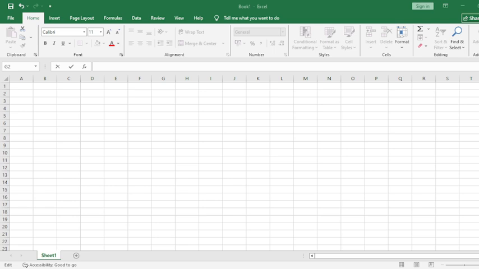So let's look at that interface, and that's the interface I actually already have open here. You have the title bar. This is where the name of the file appears. If you haven't saved the file originally, it will appear as Book 1 by default. But if you save, the name will appear here, and this is where you can say, okay, this is the file I'm working on and all of that.